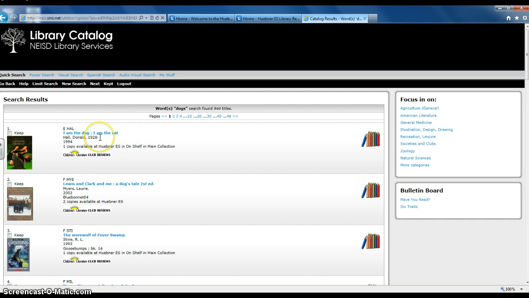Okay, this line shows me the author. This is the publication date. And this right here is very important information. This tells me if the book is here in the library. If it says one copy available, that means it's on the shelf and I can check it out. If it said no copies currently available, well then that means the book's checked out and you're not going to find it. And you're going to waste your time looking if you didn't check that first.